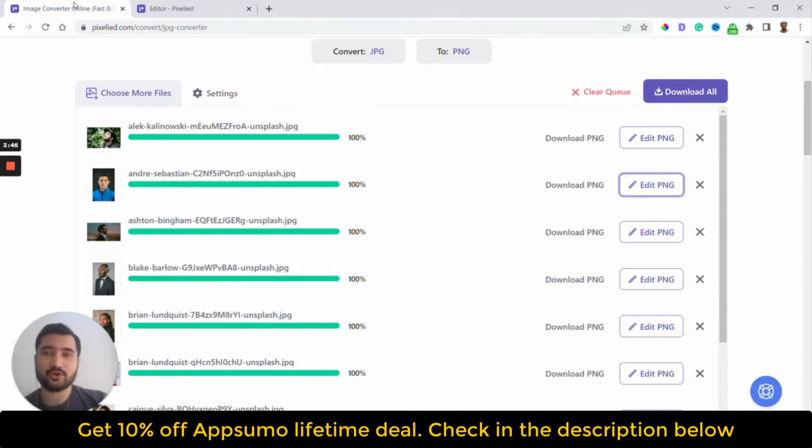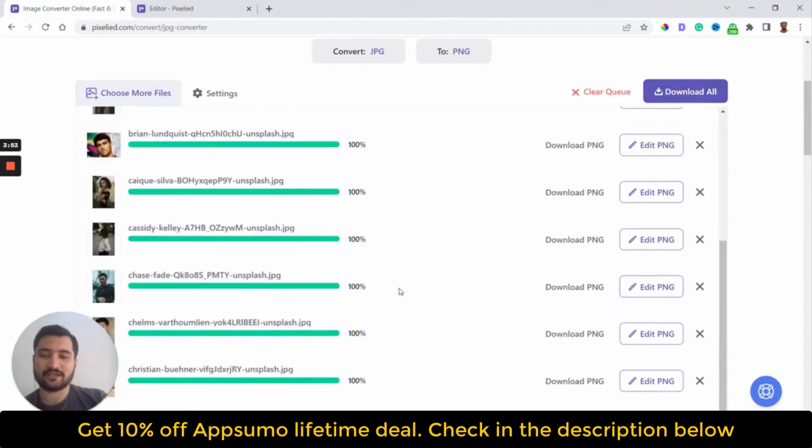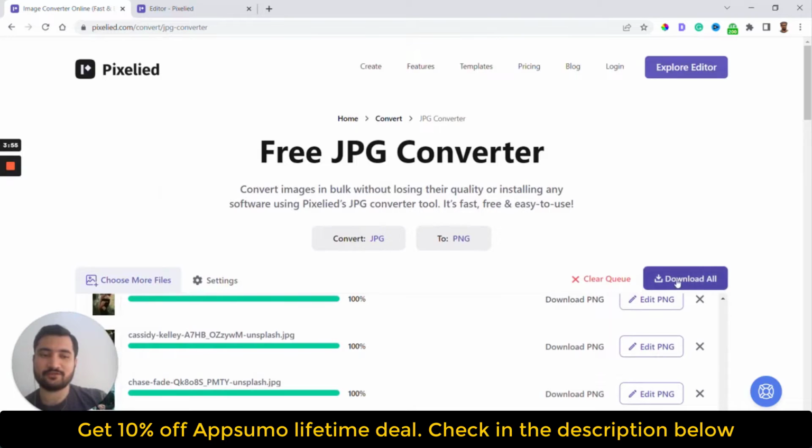So this was just a quick overview on how to use the image converter tool. And lastly, as I said, once all the conversion has been done, you could just simply click on download all, and it will give you all the images in one zip file.